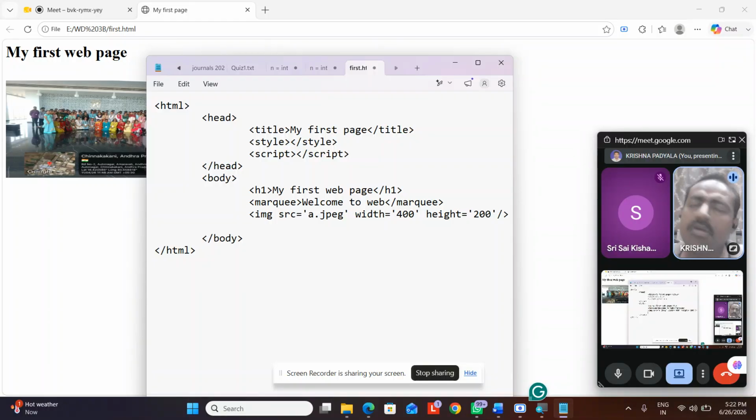Suppose you want to create a table. So how can you create a table? To create the table you can make use of the table tag. You know that for every tag you have to maintain a closing tag.